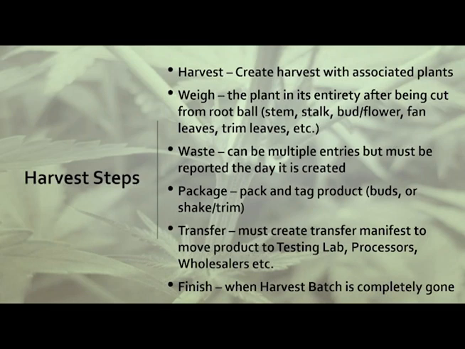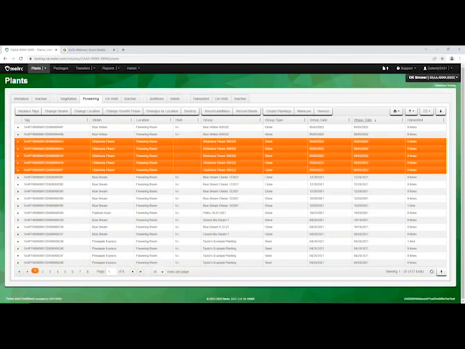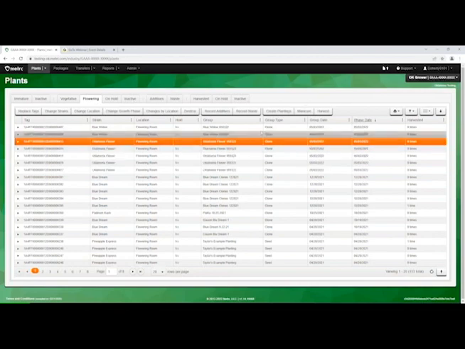And then once you have done that, you will have to transfer that to either a testing lab, where you'll create a lab sample, or to a processor, wholesaler, or a dispensary. Then once everything's completely entered, you're going to finish that. So we're going to flip back here to the demo environment, and we're going to show you what that process looks like.